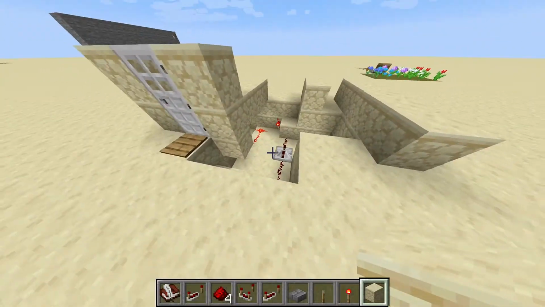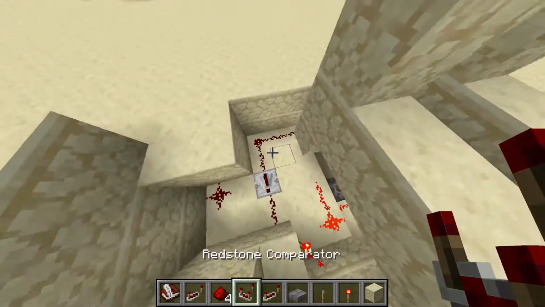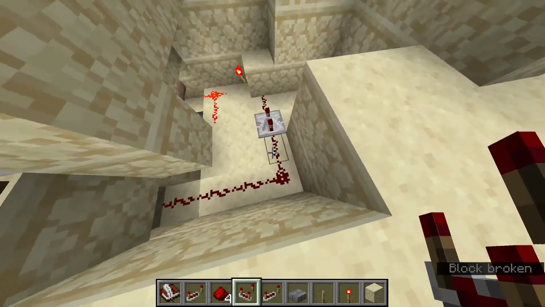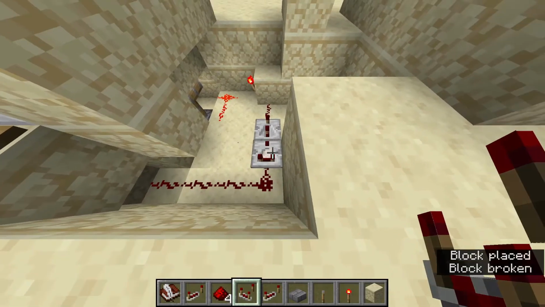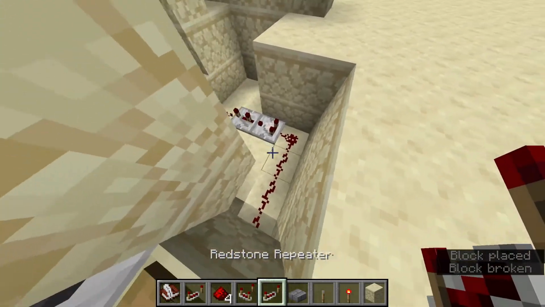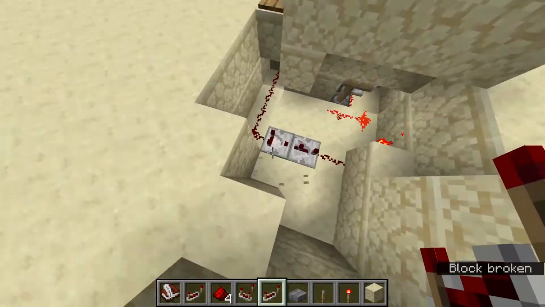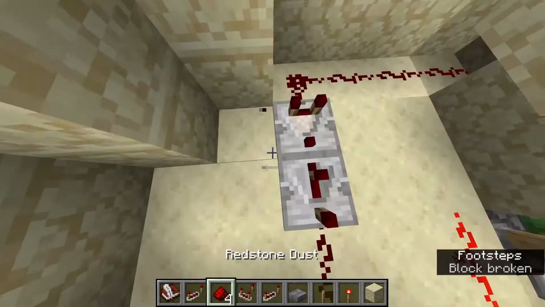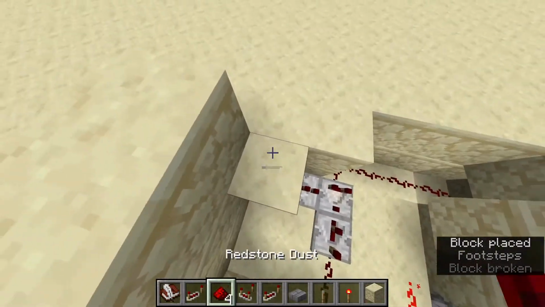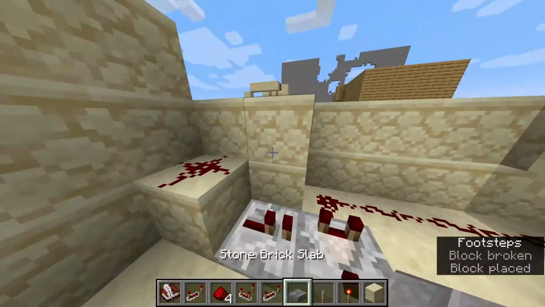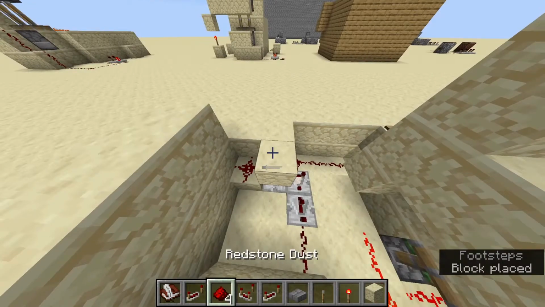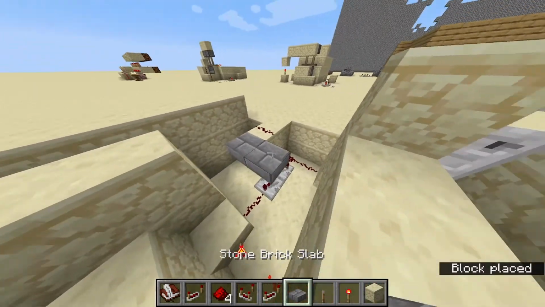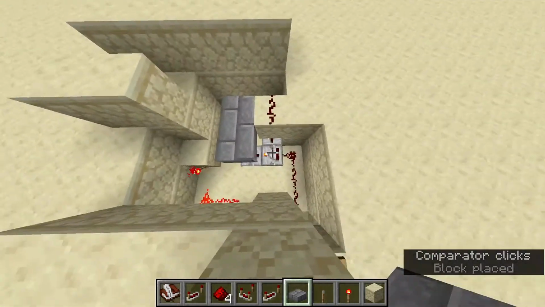So how would I do that? Well, with comparators, it's easy. All you really got to do is find a place for your comparator and find a way to be able to power it from another source. So I'll just put a repeater here, and then that can be powered from above here, and then this can run into some other block.